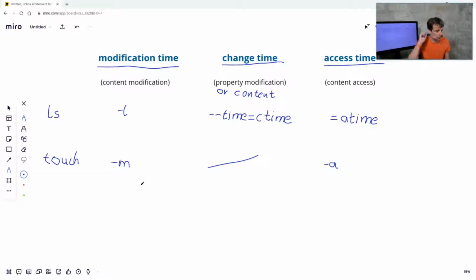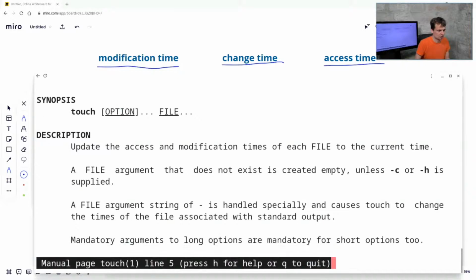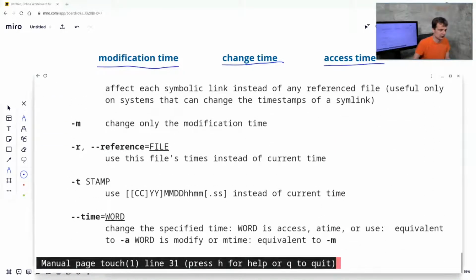And you don't have to set the timestamps to the current time. You can write a timestamp, a time the timestamps shall be set to. Not the current time, but a completely different time. Let's have a look into the manual page of the touch command, man touch. Let's scroll a little bit down, and here you see you can give a timestamp.